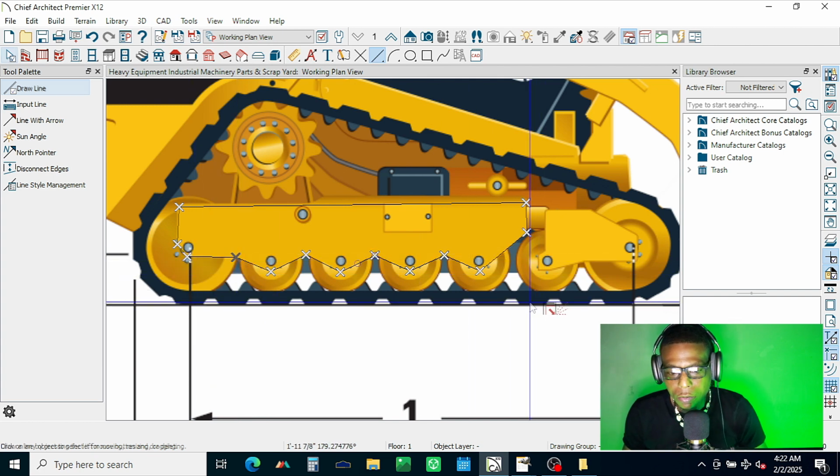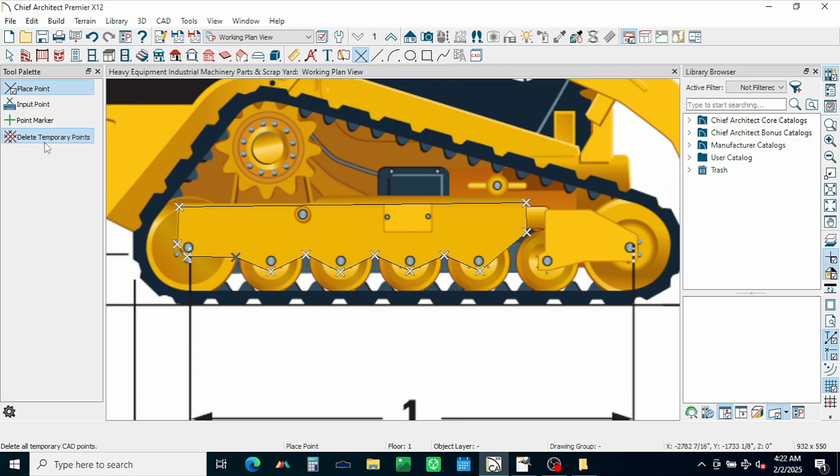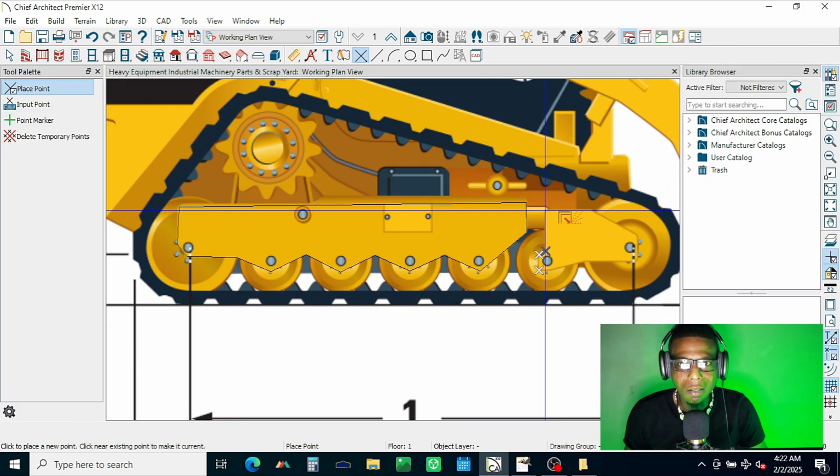Sometimes I do like to zoom in to make sure that all those lines are meeting correctly. Sometimes it seems like the lines may not always fully connect.